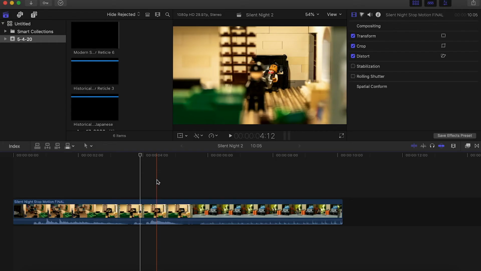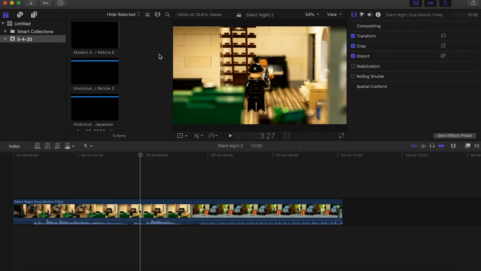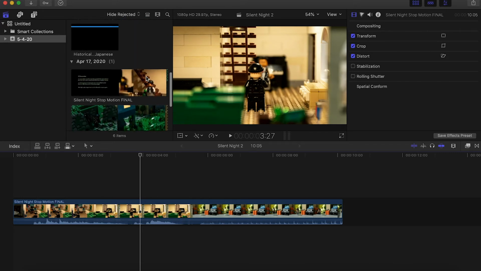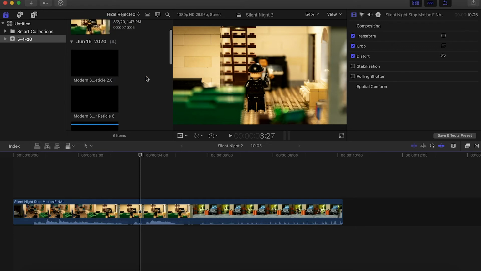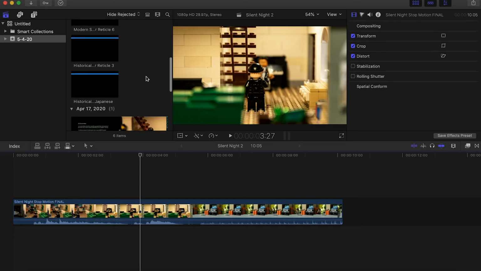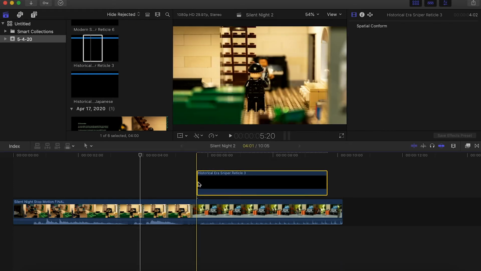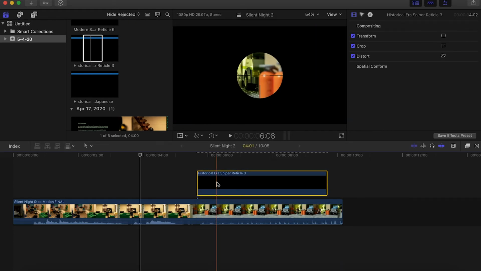All right, we are in Final Cut Pro 10, and this is how you use the sniper reticle PNG files in this program. Now, I have already imported my items here. I have my Silent Night video and a few sniper reticles, and you're just going to choose whichever sniper reticle you want. We'll go with number 6 here, and we'll drop it in on top of our video. Now, you see, once we drop it in on top of our video, it's showing through that certain section.